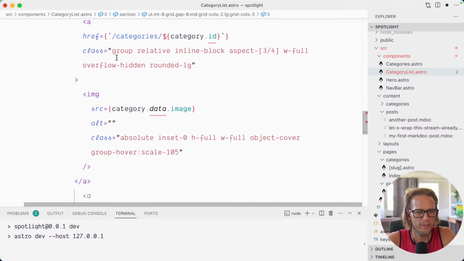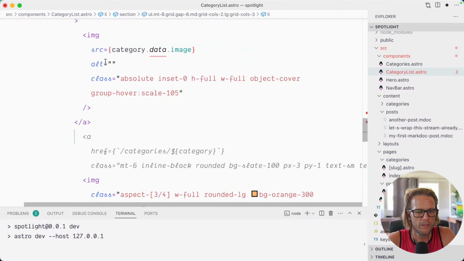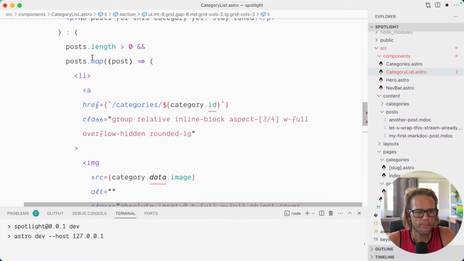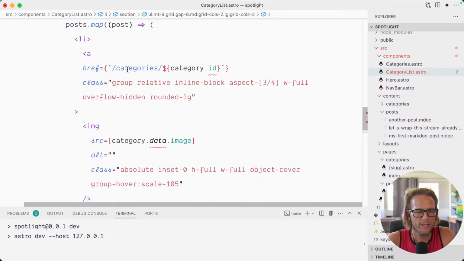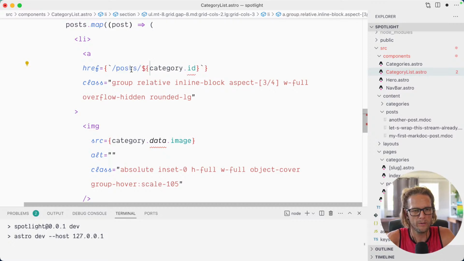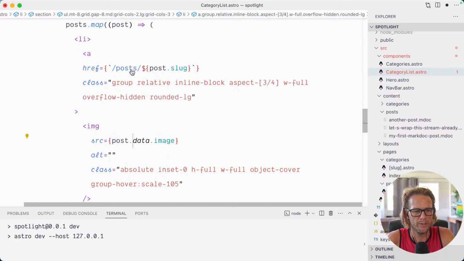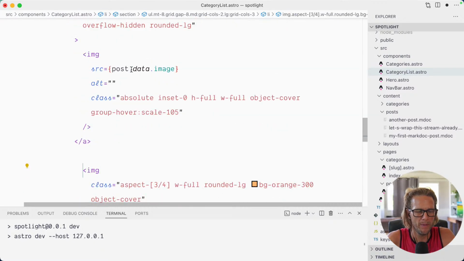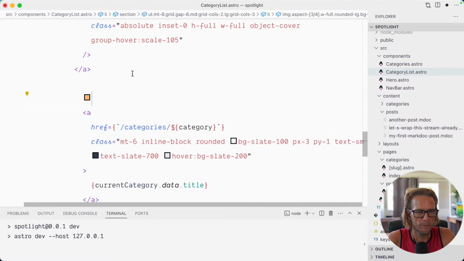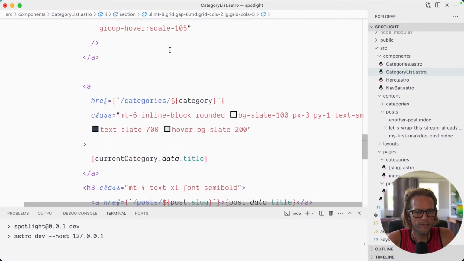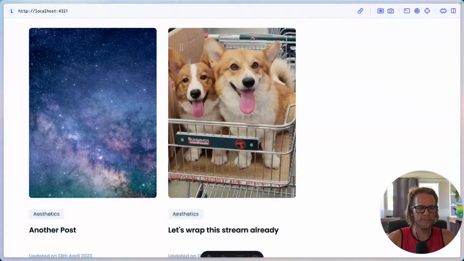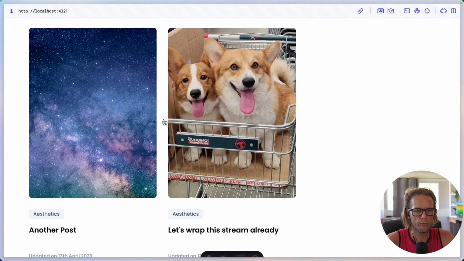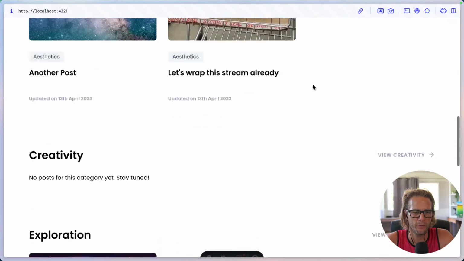We're gonna have to adjust. So what is it? It's post. So I added a link that goes to post.slug, and then here it's post.data.image, and Bob is your uncle. And look at this, with full confidence that I did not break anything. Now we have the hover effect for our posts.